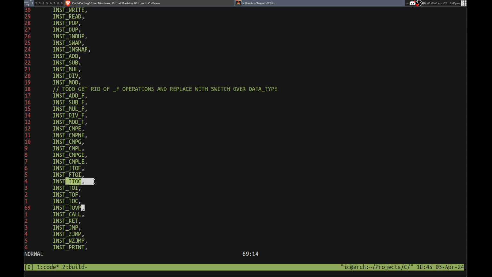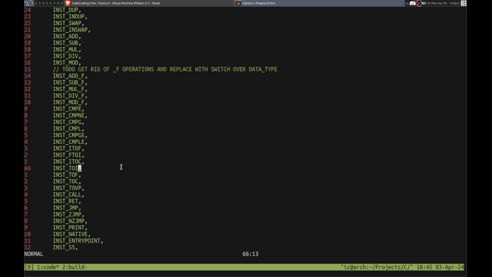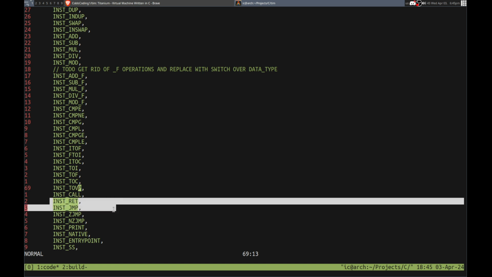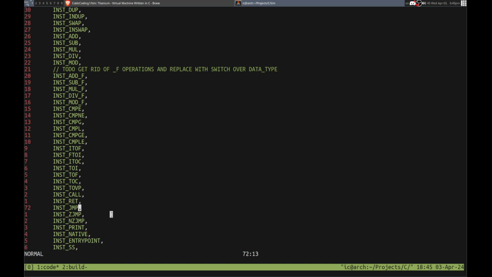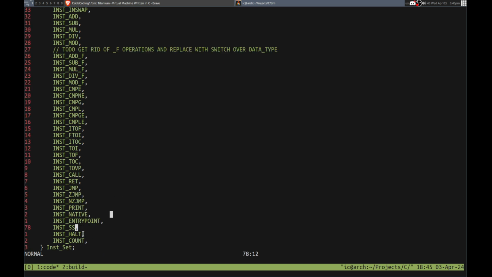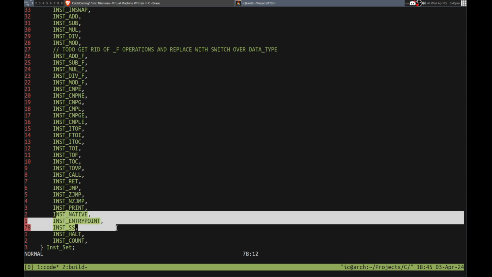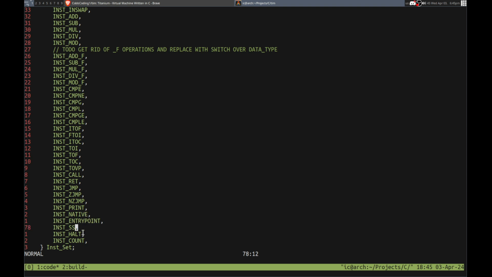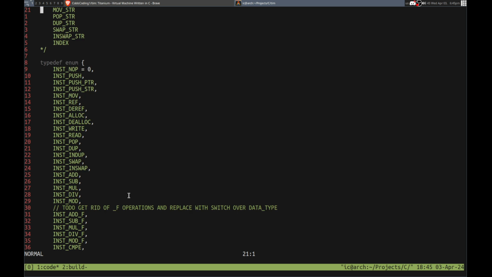I feel like these could be a switch over the data type as well. Instead of doing int to float or whatever, it could be, do I not have float to int? Interesting. Instead of that, it could be just to float, and we could switch over it. I remember trying that, and I don't remember why I undid that, but anyway. To void pointer, we need that. Call, return, jump, zero jump, print, native entry point. Need those. Let's see, this is stack size. Alright, yeah, so we are good.